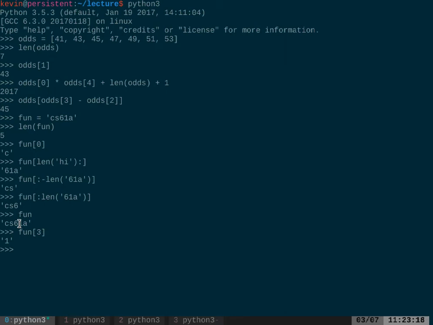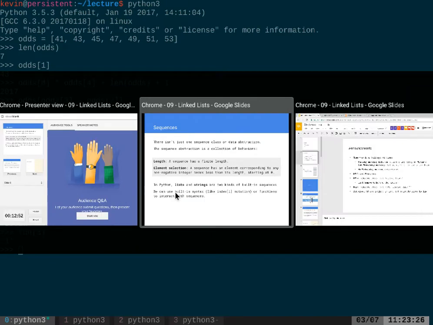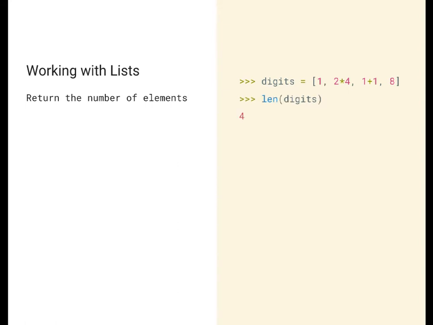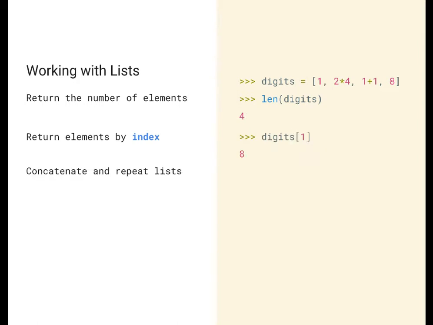Okay. So we've seen 2 versions of the sequence abstraction, 2 implementations, the list and the string. And so working with lists, we've seen a couple of these examples. I can create a list containing any arbitrary values. I can get the number of elements using the len function. I can return elements by index, which will give me the number 8. I can concatenate and repeat lists. So here, I'm going to add a list of 2 with whatever I get from digits times 2. Since digits is a list, the way you can think of multiplication here is that we just have digits plus digits. That's essentially what digits times 2 means. So we should get a big list.